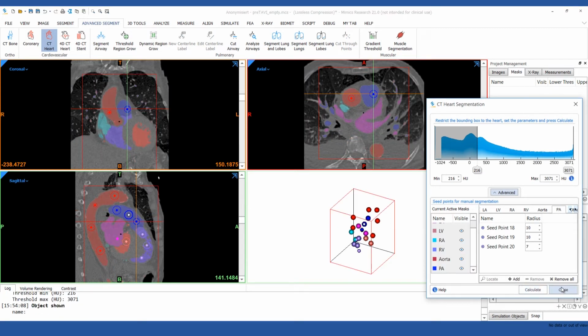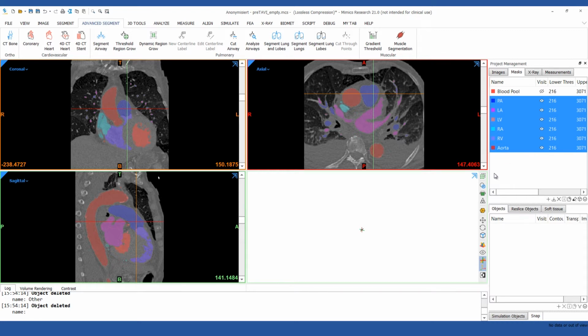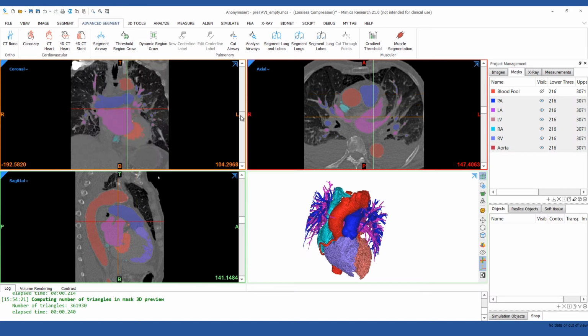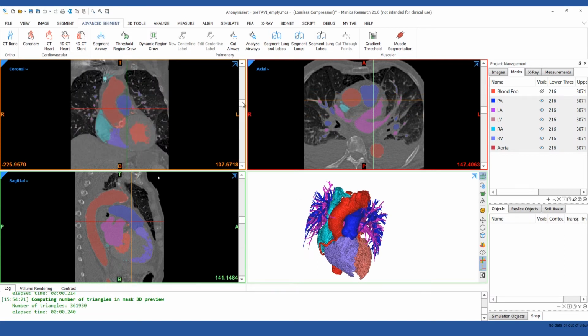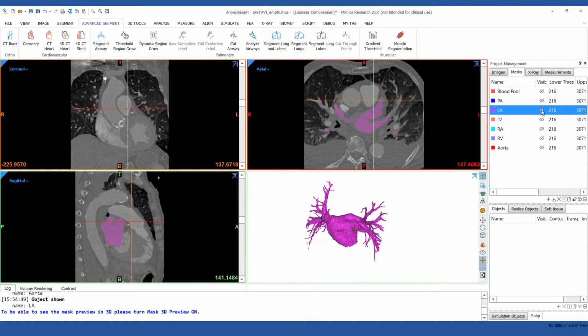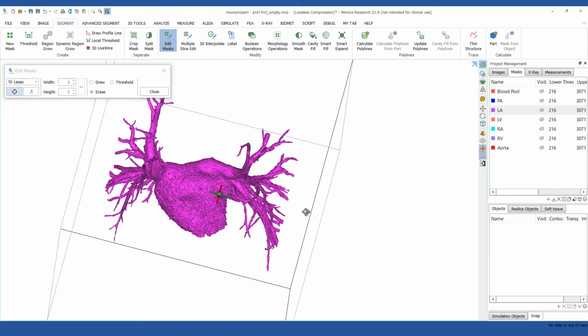When it's done calculating, verify that the masks are correct. If not, redo the previous steps to recreate them. Since we're mainly going to focus on the left heart, we only need to edit the left atrium, left ventricle, and the aorta. Use the Edit Mask tool and cut off any unnecessary pieces in the 3D view.